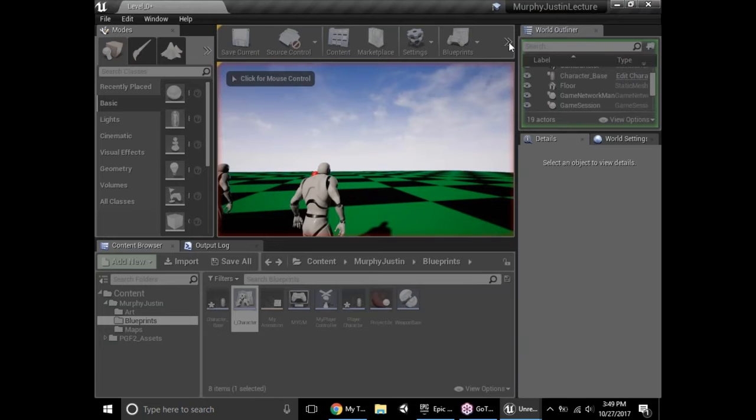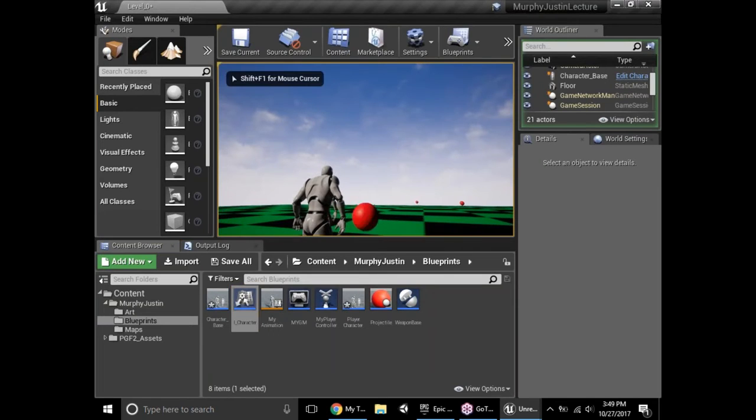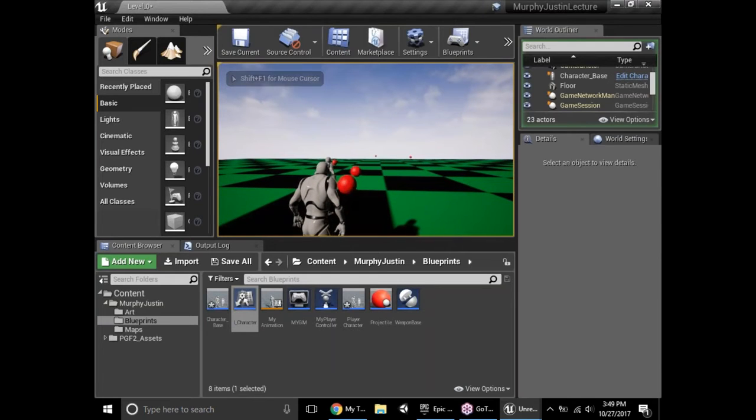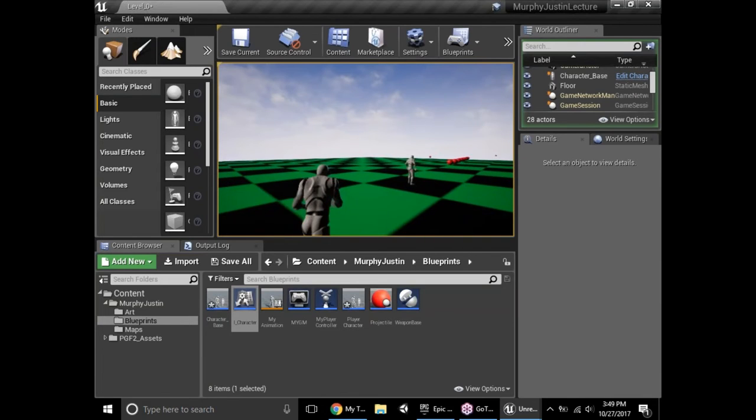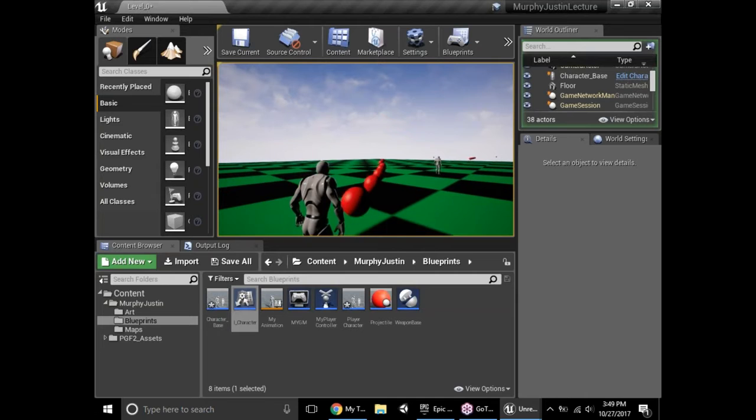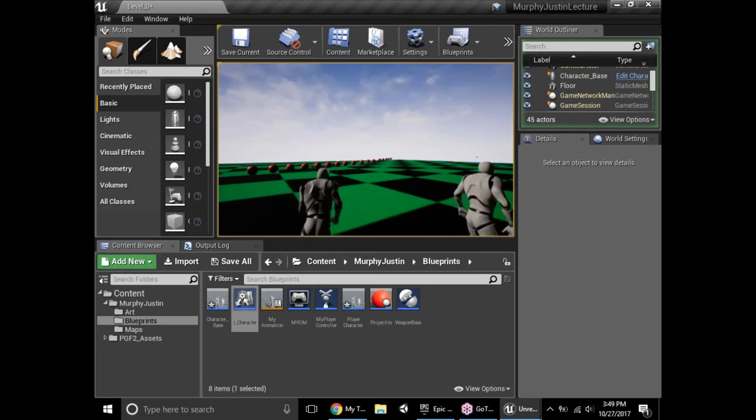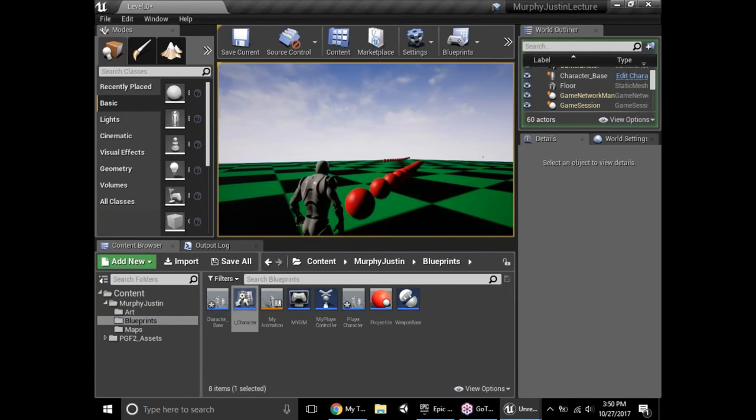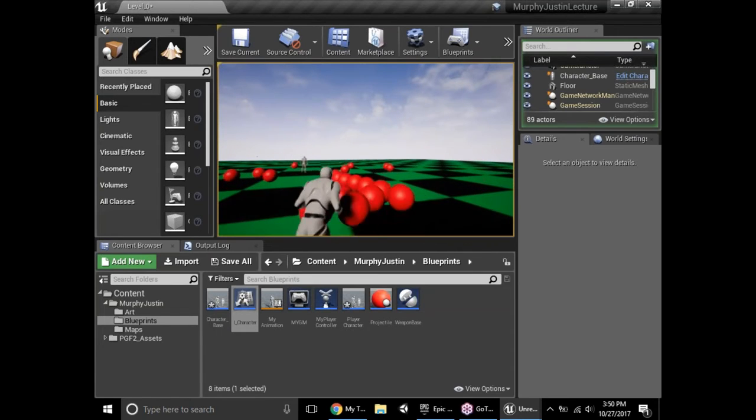Crap. Forgot I paused it in the blueprint. I have to press resume. Now over here, every time I click, I spawn a beach ball sized projectile from the center of my actor, and it's pushing me back every single time. So let's go ahead and clean that up a bit, and I can spawn as many as I want and just kind of shoot them off all into the distance.